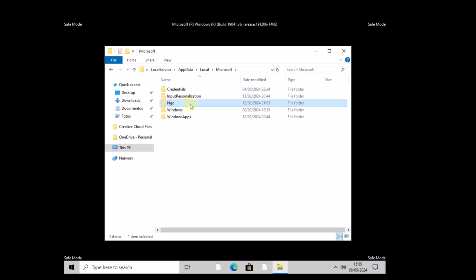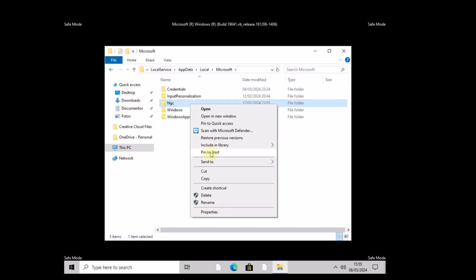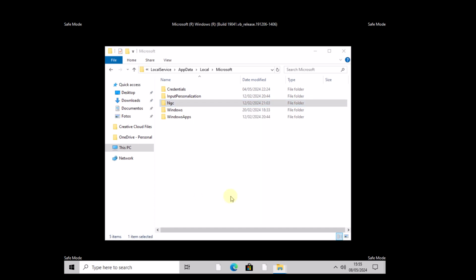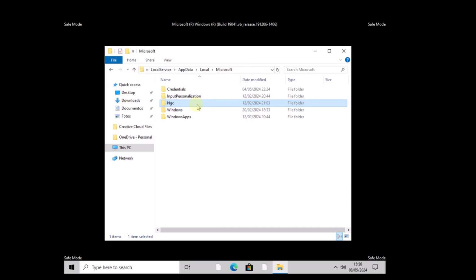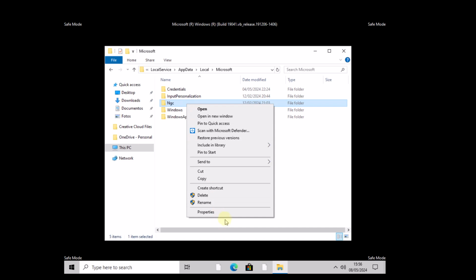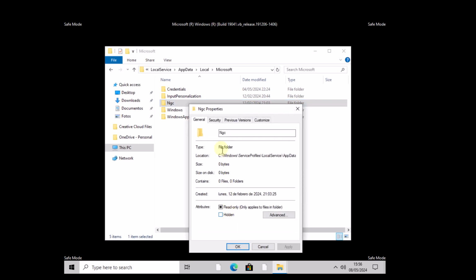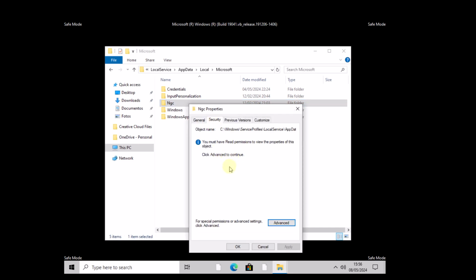When you are here, right-click on the NGC folder and click Delete. You will see that it is not possible to delete it due to permission settings. To correct this problem, right-click on the folder and select Properties. You are going to go to the Security tab and click on the Advanced button.